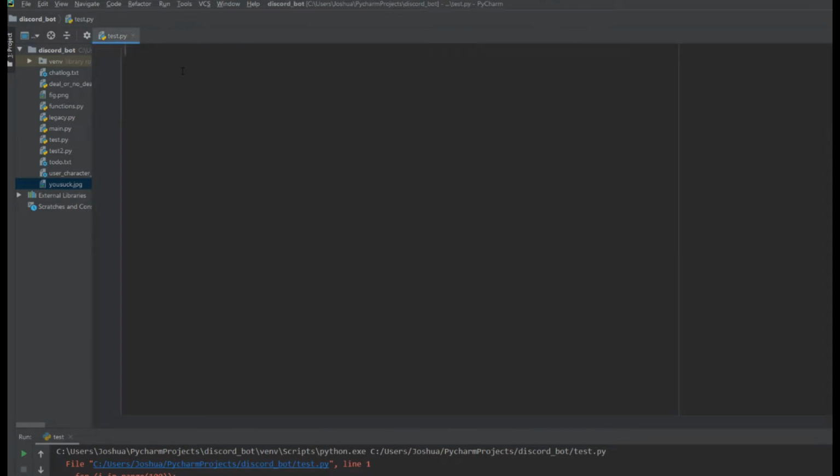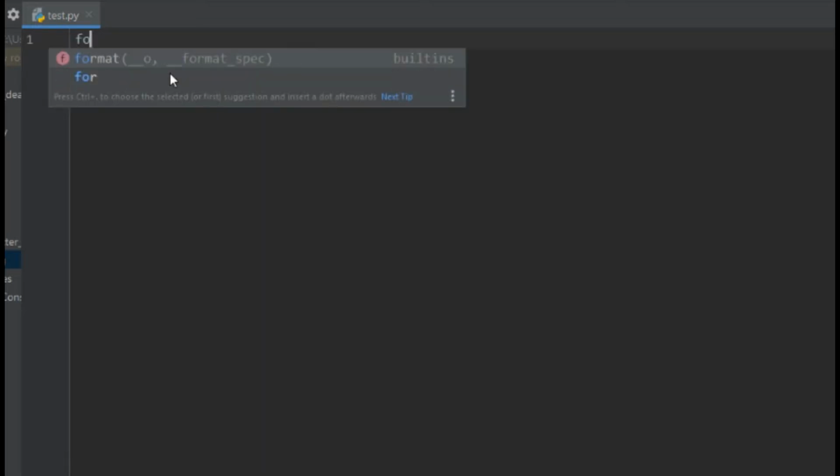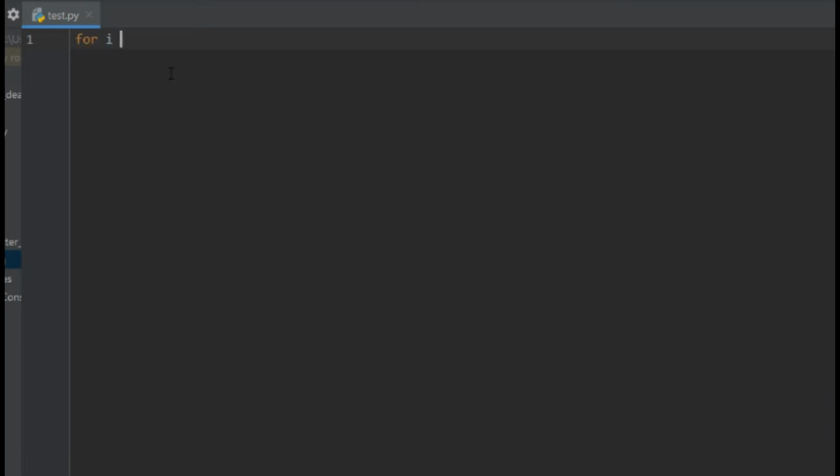So the first thing to keep in mind with Python is that there are no brackets. Everything is done by indentation. That is how you indicate a code block, through an indent. To showcase that, I'm going to show you how to write a basic loop, a for loop. So here's how you write a for loop in Python.